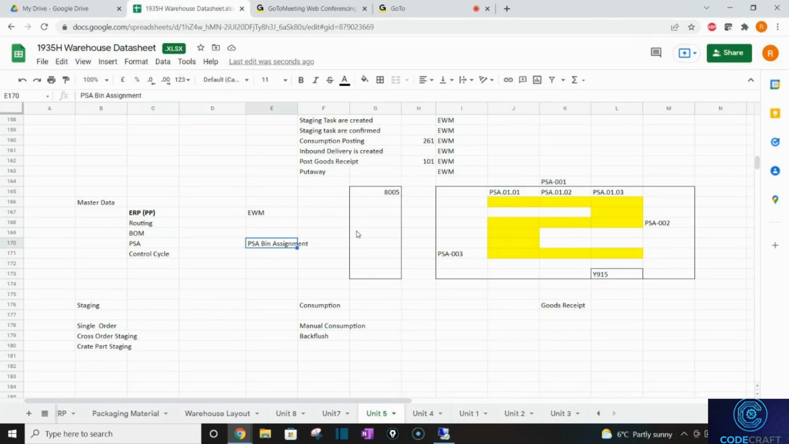So we say a part in the supply area should go to this bin, because in the supply area it can be multiple bins. We can create one supply area for the whole production line itself. But what we are interested in is which bin we have to supply that part. Okay. So this is PSA bin assignment to product, which PSA, which bin we need to supply.